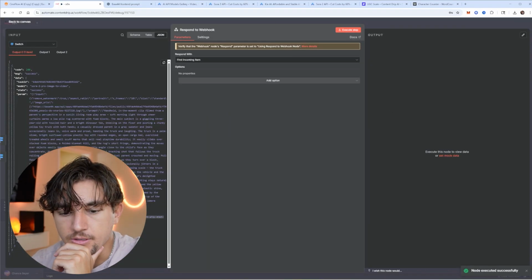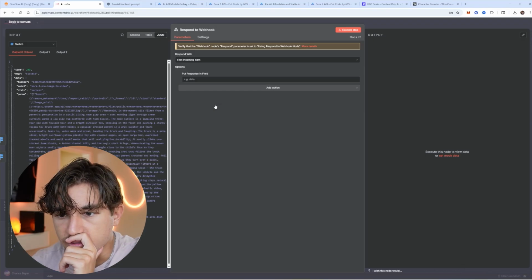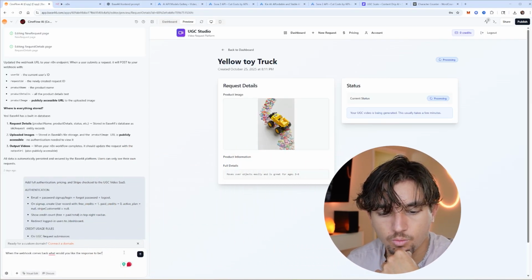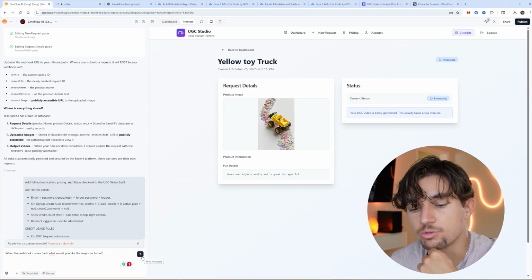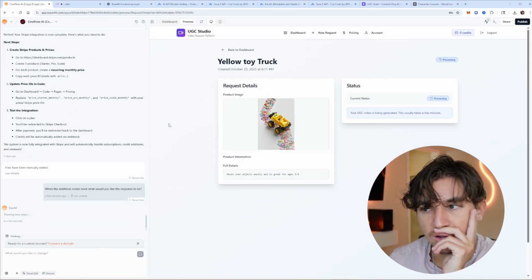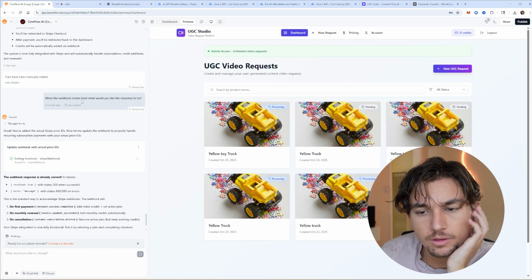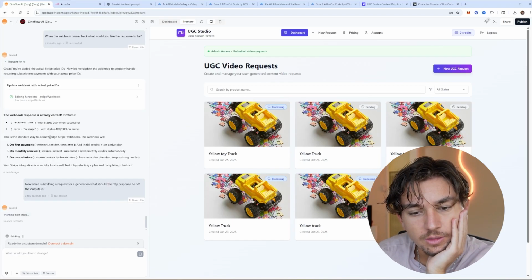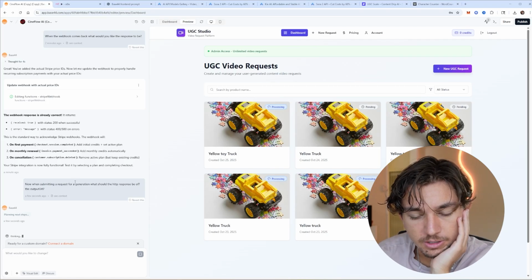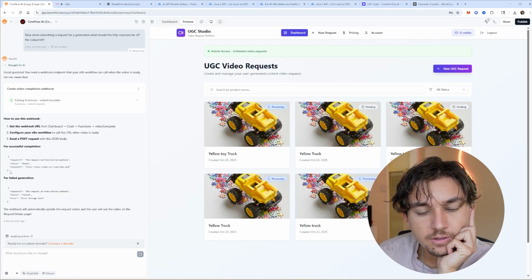Okay, so we get that success item. We want to put response in field. Okay, I'm just asking when the webhook comes back, what would you like the response to be? So then we can fill that in on edit end. I had to update the question because it was referencing the Stripe ID because we just did that. So I have to put in a prompt, a question specific to that. This is the response for a success.